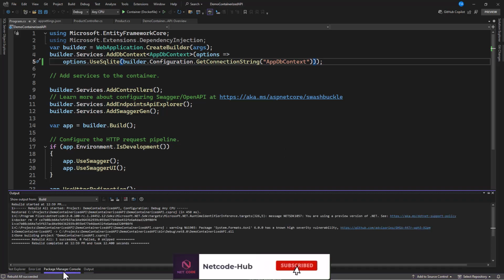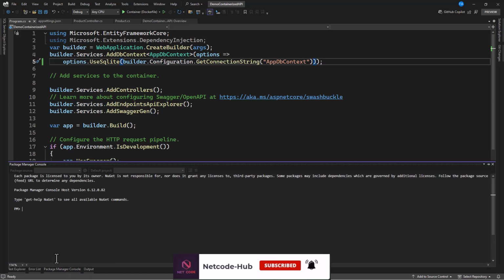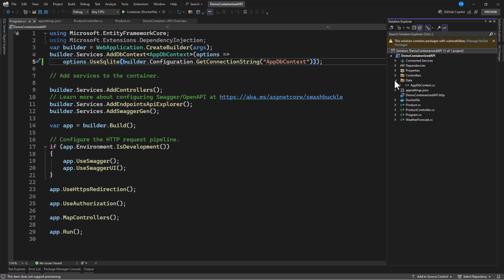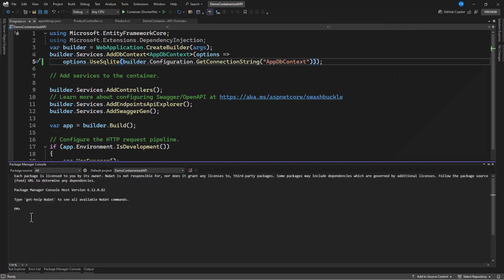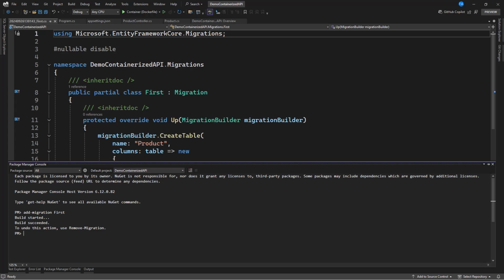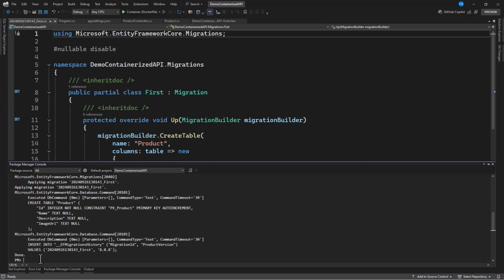Now that we have this done, let's go ahead and update the database. We have a migration created already. Want to check the solution? We have the data folder, and do we have migration? Yeah, we don't, so we need to add that as well. So let's say add migration, give it a name, update database. You can see we have it and it is done.